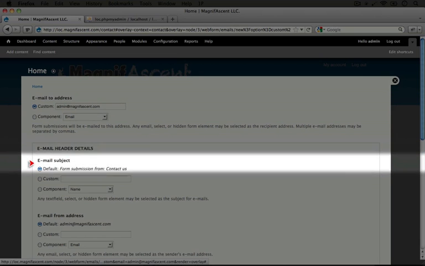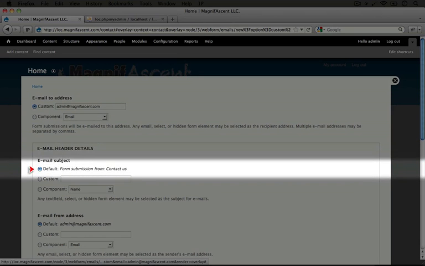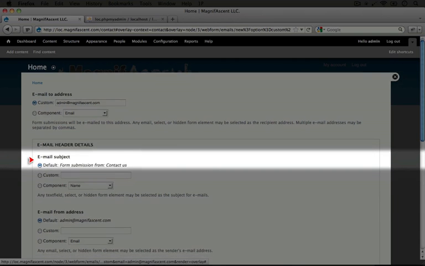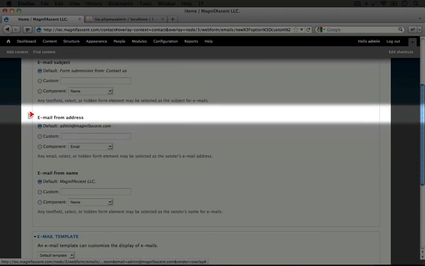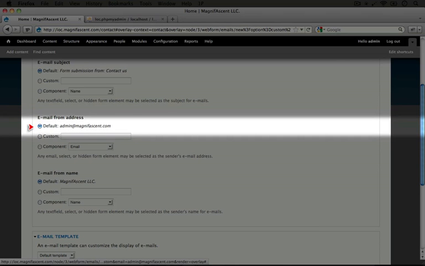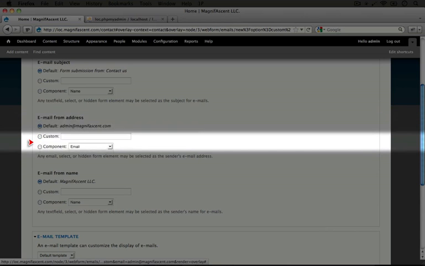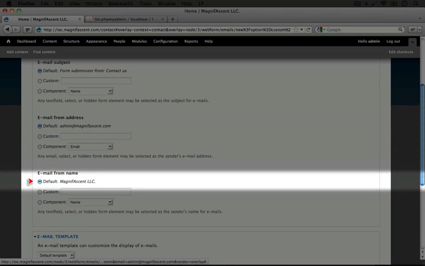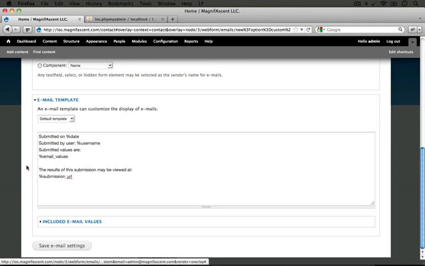We can select some options for the header, and we'll go ahead and leave this at the default subject, email subject. I'm going to scroll down a little bit more. We have the from address, and the default is the site email that was set when you installed Drupal initially. We're going to leave that at the default as well. The from name is the site name, which we set in the site information page, and we're going to go ahead and leave that at the default as well. I'm going to scroll down.